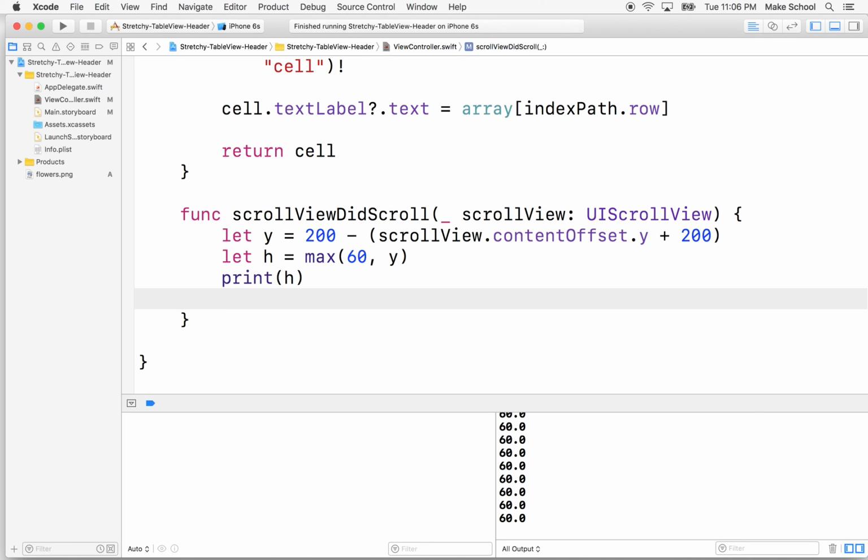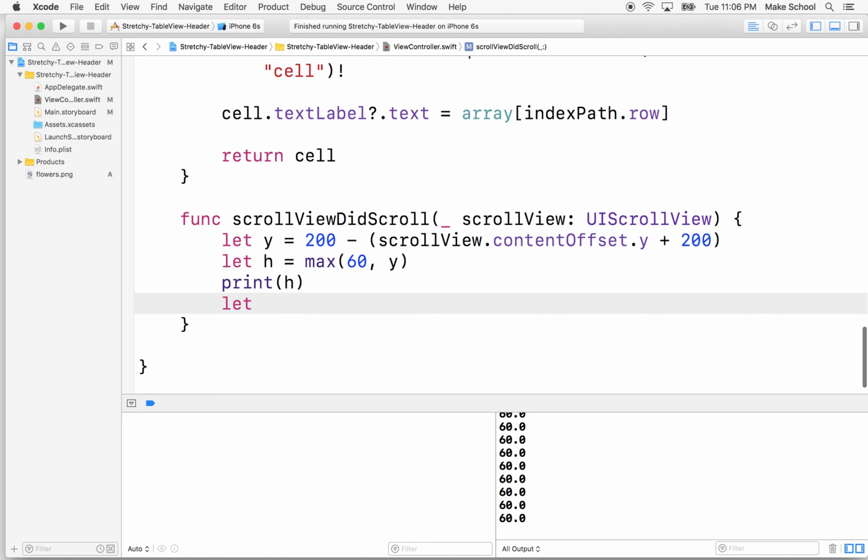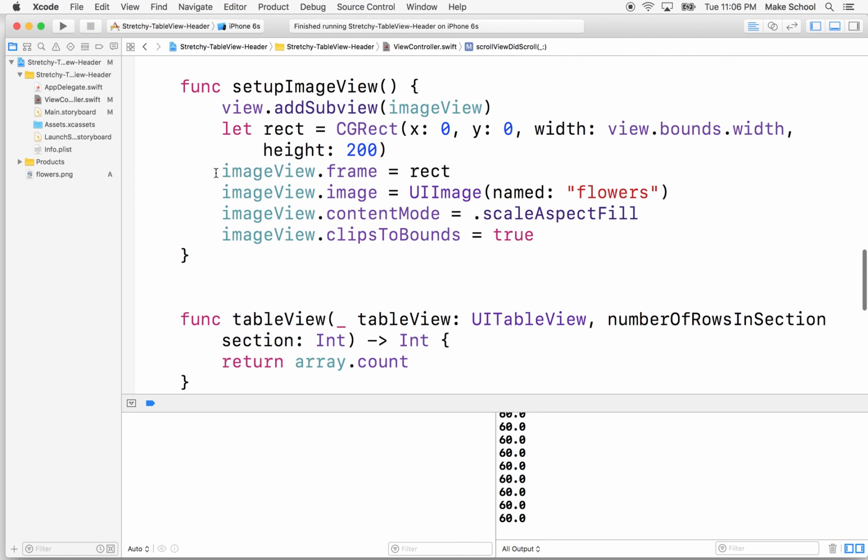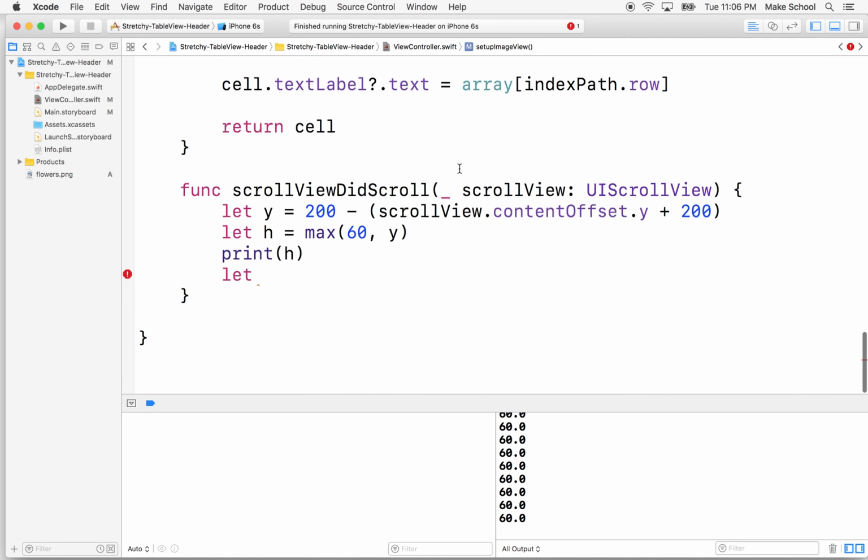Okay, so now let's set the height of the image view. What we'll do is change its rectangle, and just set its frame. This is very similar to when we set up the image view up here, we created a rectangle, right? So we're going to just do the same thing again. We're going to create a new rectangle and then set the frame, okay?